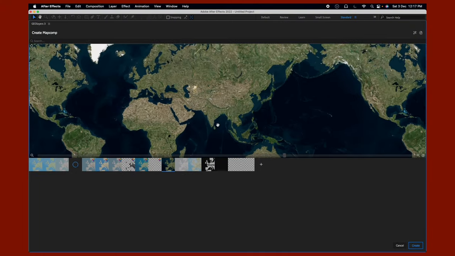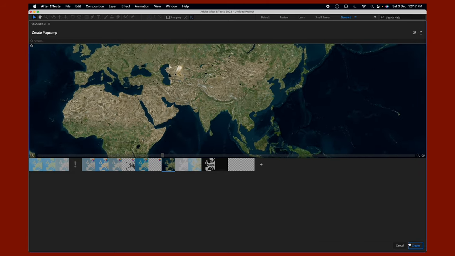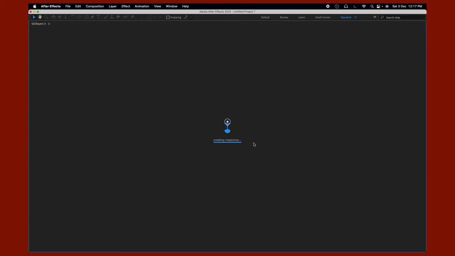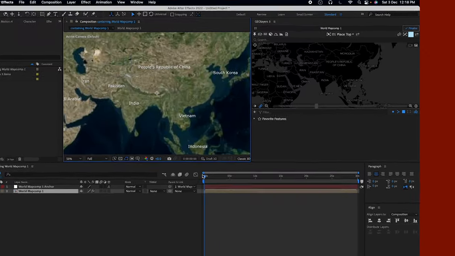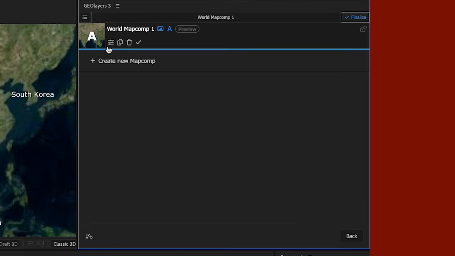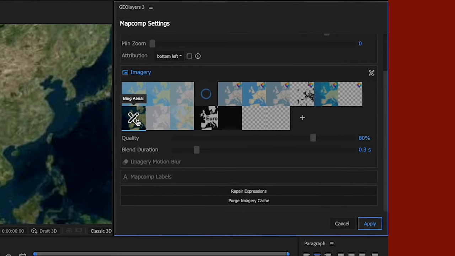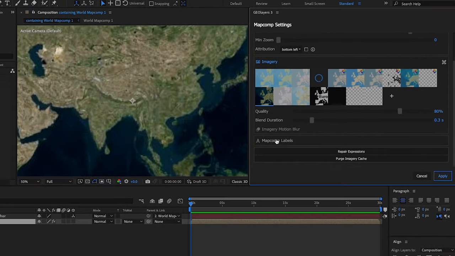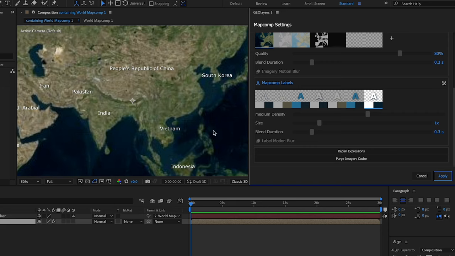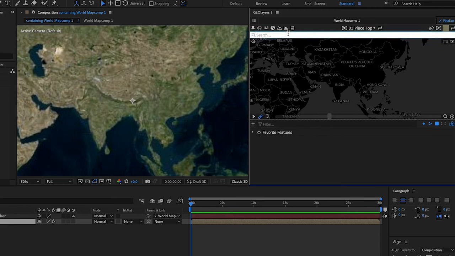And just select the area by scrolling here. So we have this. So what am I going to do? Well, just here, unlabel all these things. What this will do is, the labels you see here are the labels of the different countries. So just uncheck this and apply. So what you have to do, just search India.